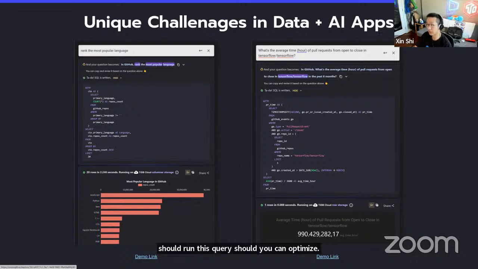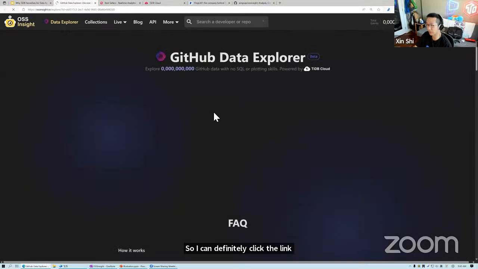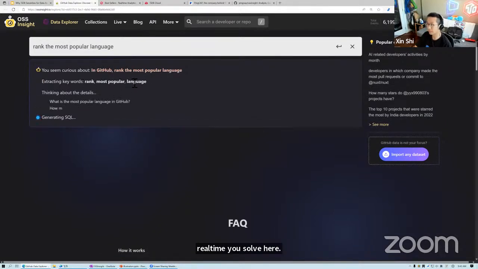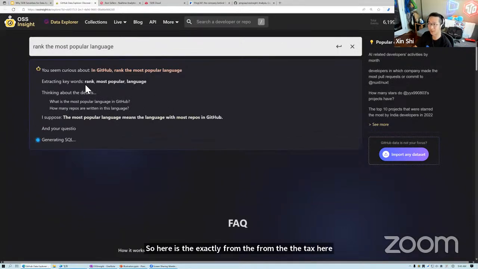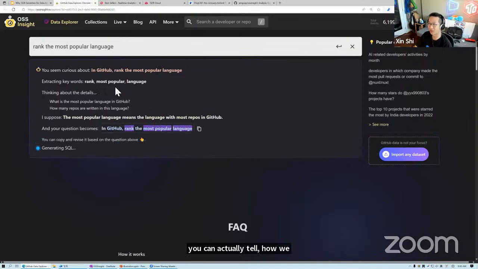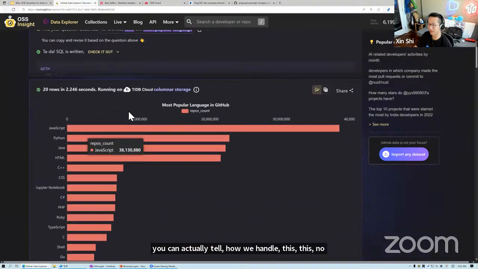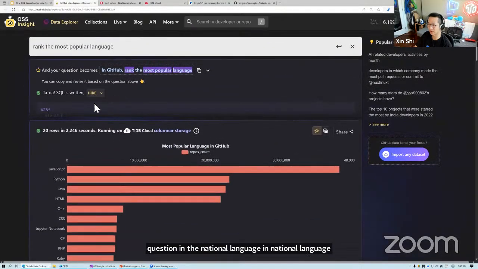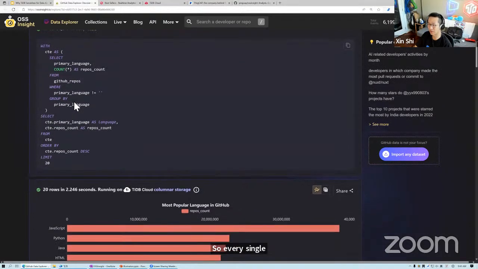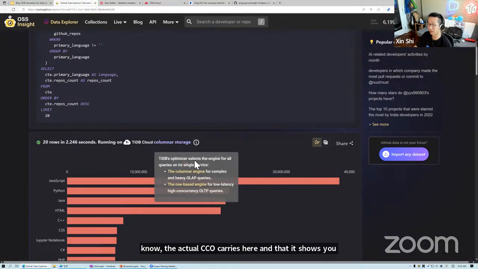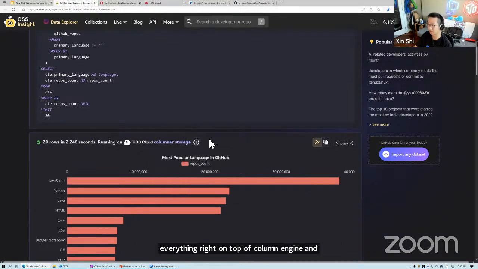So I can definitely click the link to see some of the real-time result here. From the text here, you can actually tell how we handle these questions in a natural language flavor. So everything in real time, you can actually see the actual SQL queries here, and it shows you everything runs on top of column engine, and they illustrate what it really means.